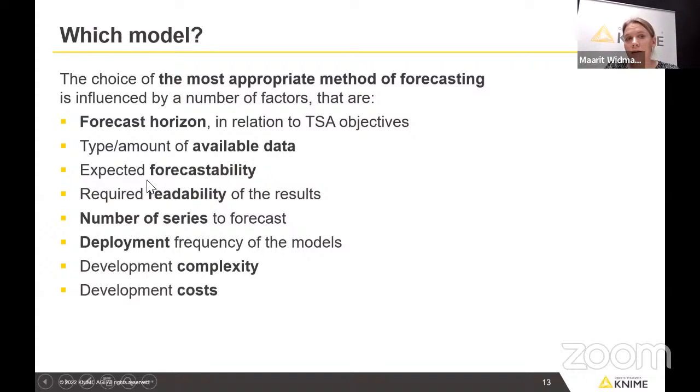If not, then the machine learning models are often not the best performing ones. Another thing is here the readability or interpretability. So the machine learning models, for example, they are often not as easy to interpret, if at all, compared to the classic time series techniques. So if it's important that you can explain your model, how it's generating the predictions, then the classic time series techniques might be a better choice than the machine learning models.